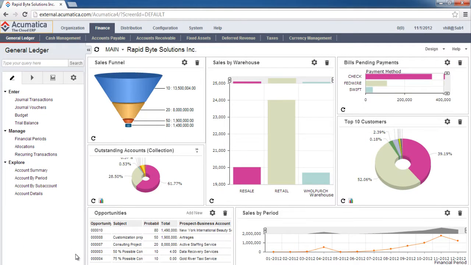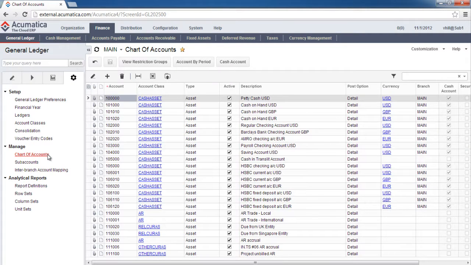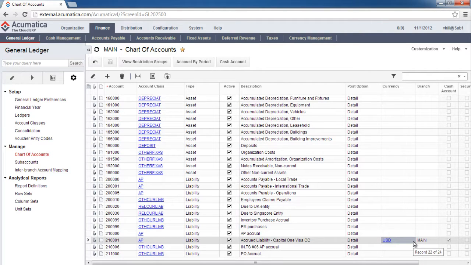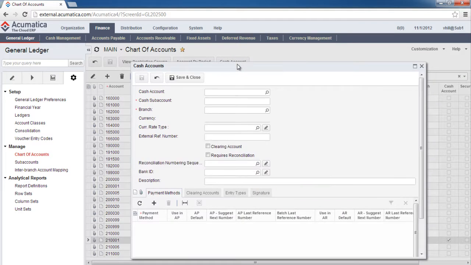First, you need to create a liability account for each of your corporate credit cards. If you navigate to Finance, General Ledger, Configuration, Manage, Chart of Account, you can see here that I created account 21001 as my accrued liability account for my Capital One Visa corporate credit card. I configured the GL account to be a cash account by assigning a base currency to that account and by clicking the Cash Account button.